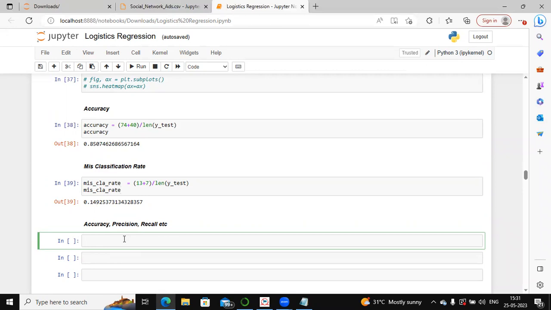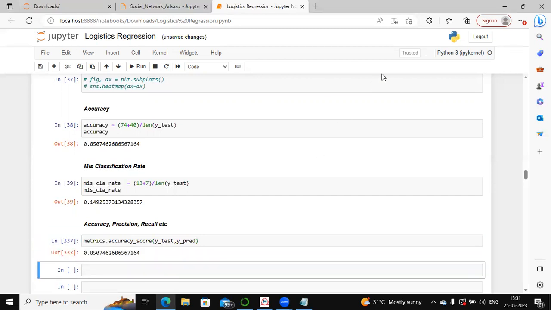Now let's print the accuracy score. So in metrics, we have metrics dot accuracy_score. We have to pass here just y_test and y_prediction. So our accuracy score comes out to be 85%.